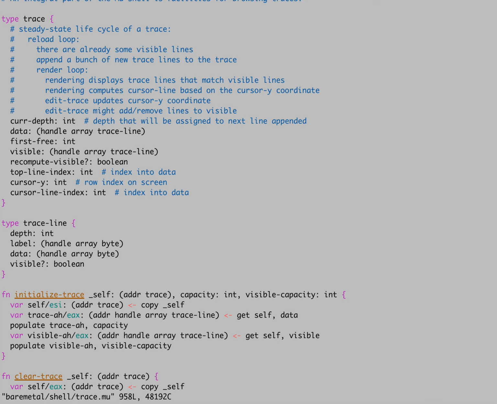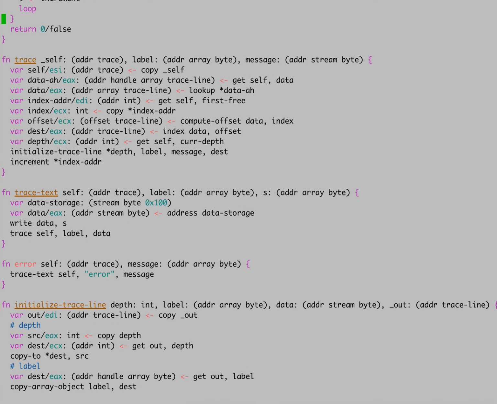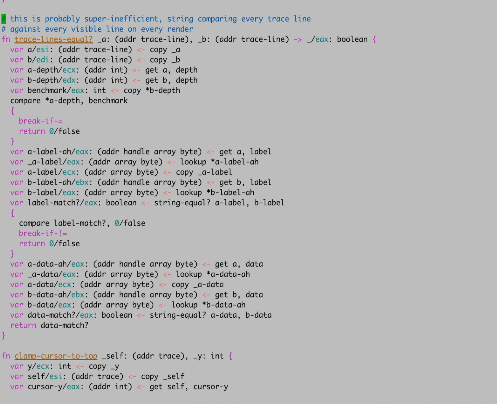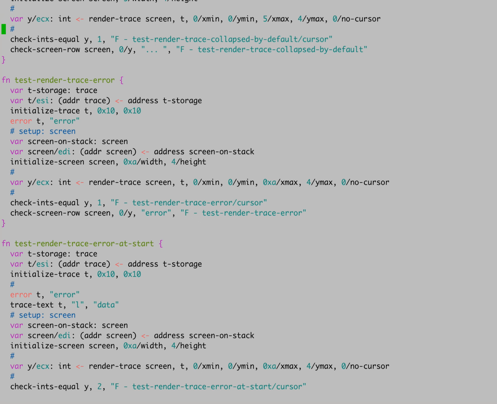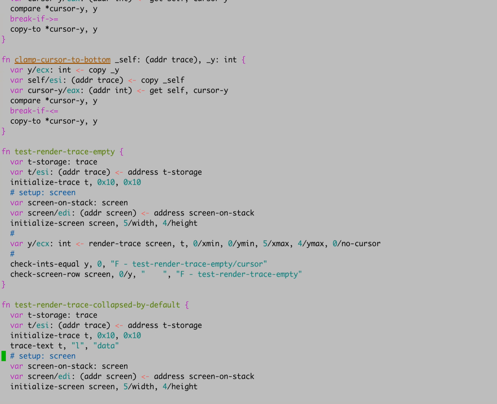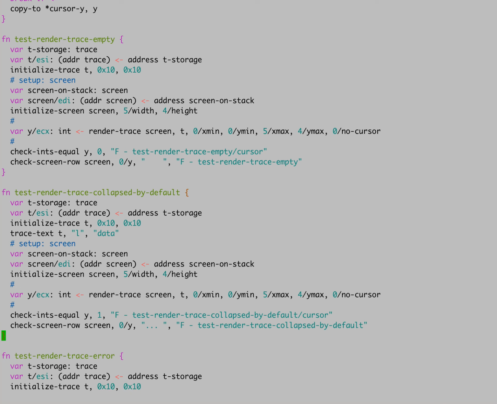tests. So Muse is fundamentally about making things easy to test, and even though it's built up from machine code, I start very early on providing support for tests. So here's an example of a test which shows the trace being collapsed by default.